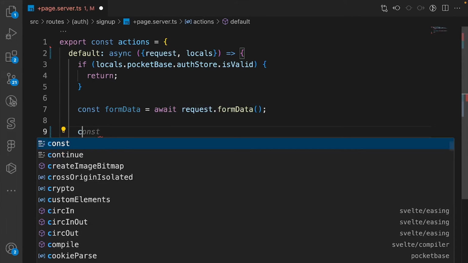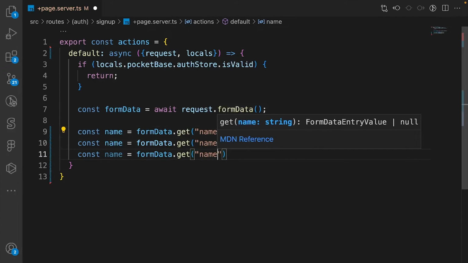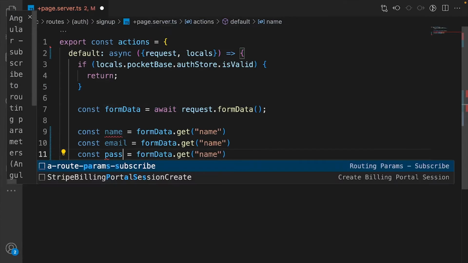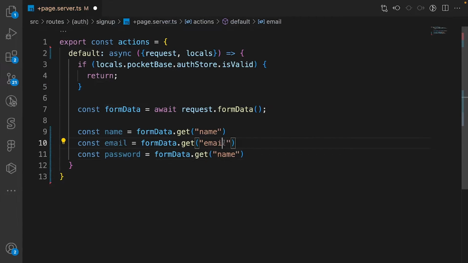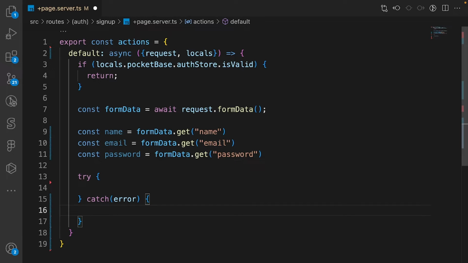So we get three parameters from the form data. We say name is equal to form data dot get name, and let's do it 3 times. One is going to be email and one is going to be password. This is going to be email, password. Let's create a try catch block. And now let's do some validation in the try block.